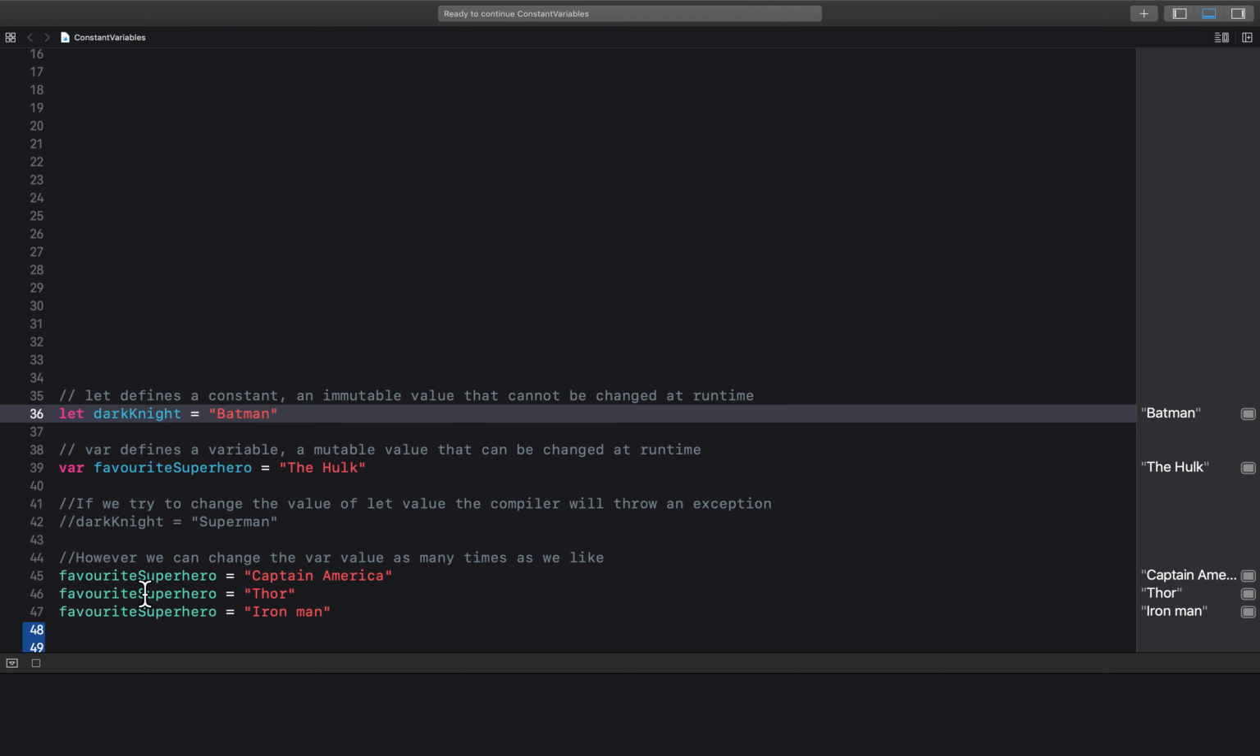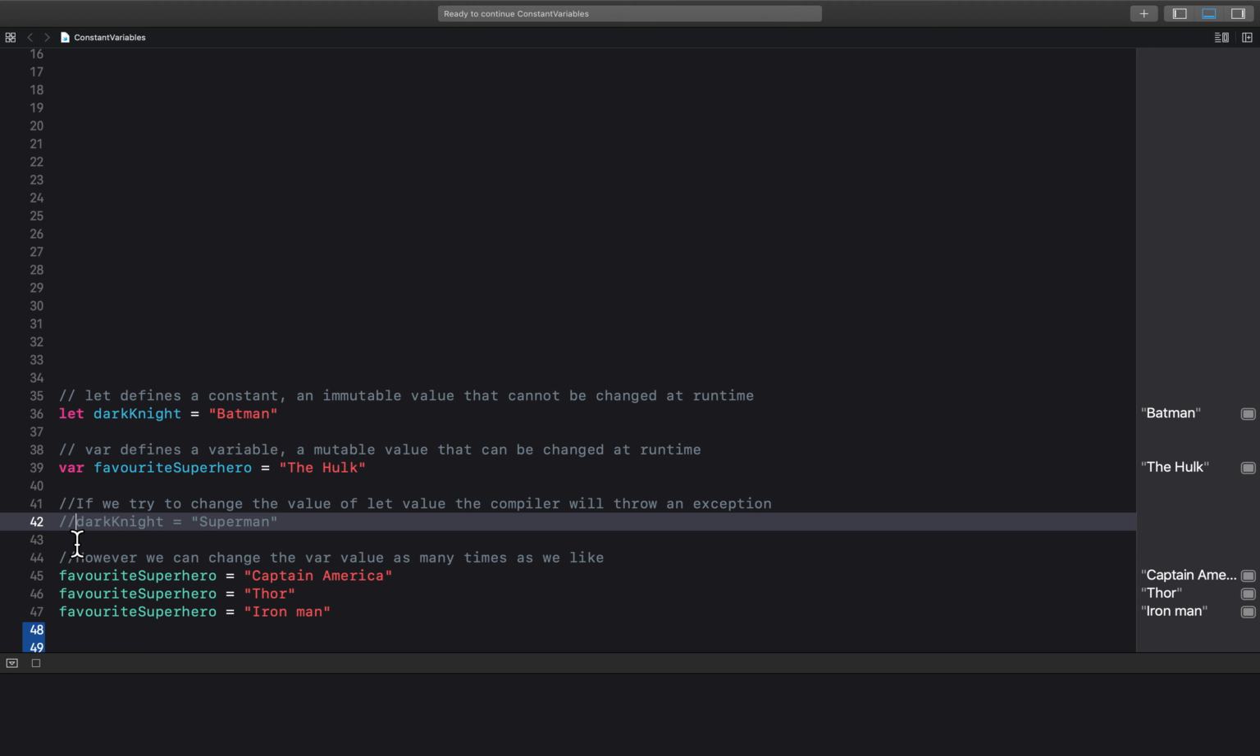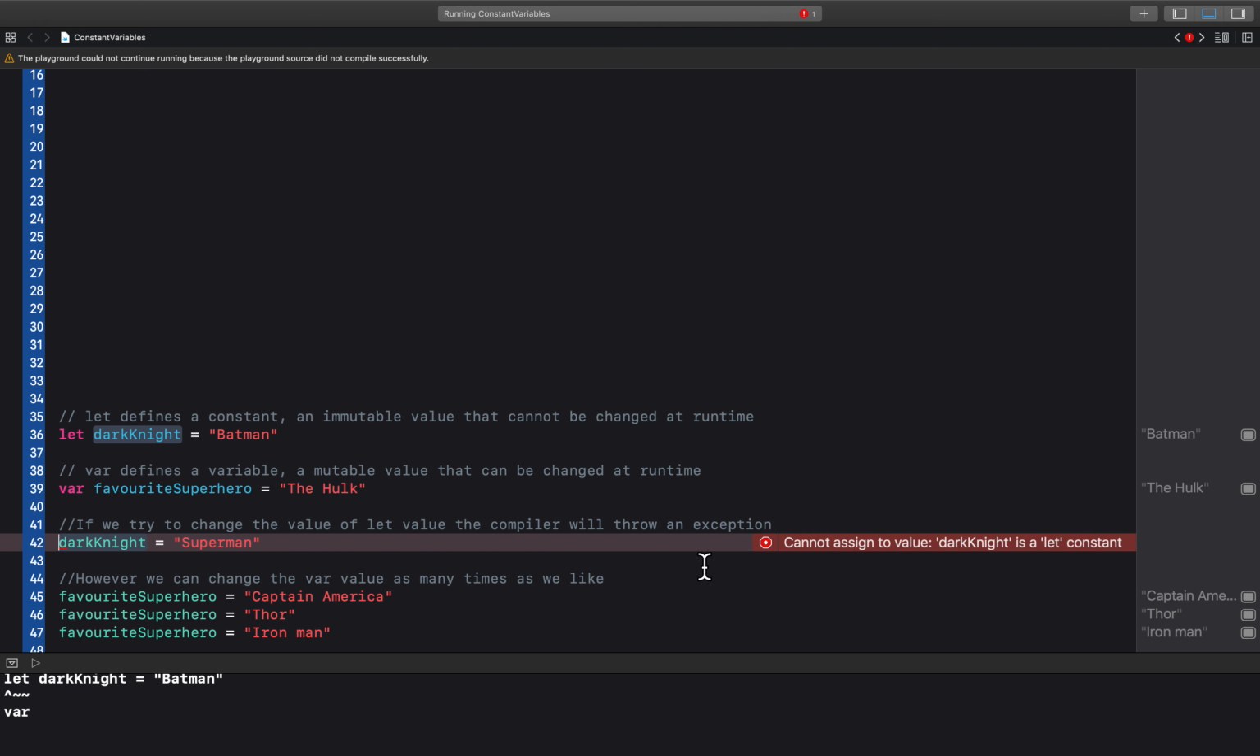However, if I was to try and change the Dark Knight to be Superman, so change a constant to be another value, and try and run this again, we can see that it's giving me an error here saying cannot assign to value. Dark Knight is a let constant, basically meaning that you cannot manipulate it once it's been set. So I'll comment that back out there.